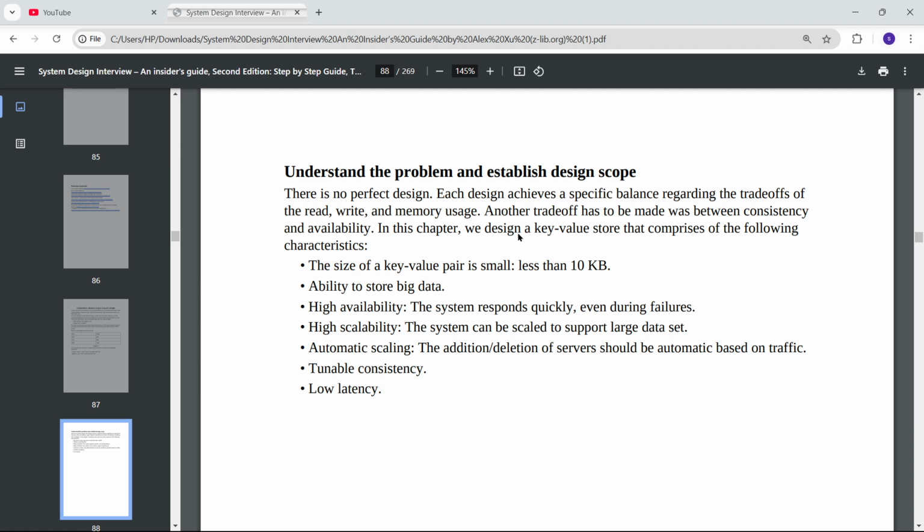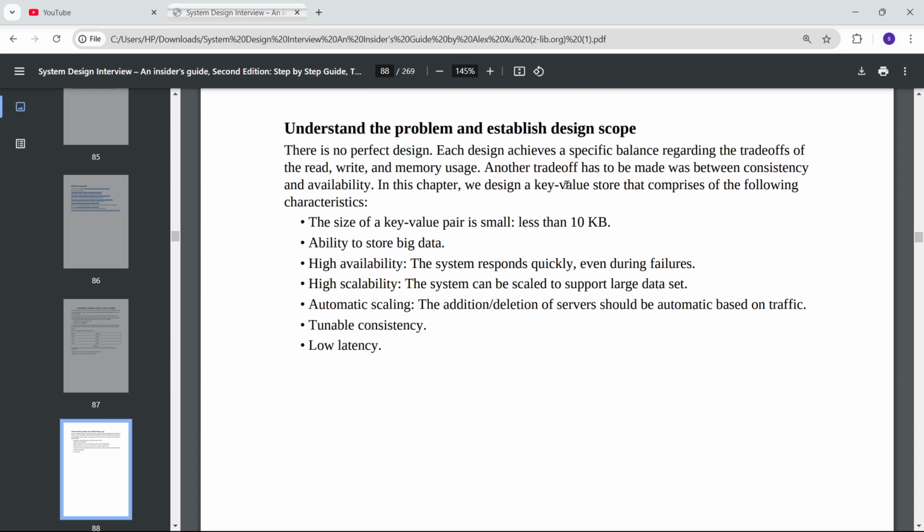In this chapter, we design a key value store with the following characteristics. The size of a key value pair is small, less than 10 KB. Ability to store big data. High availability: the system responds quickly even during failures. High scalability: the system can be scaled to support large data. Automatic scaling: the addition and deletion of servers should be automatic based on traffic to enable consistency and low latency.